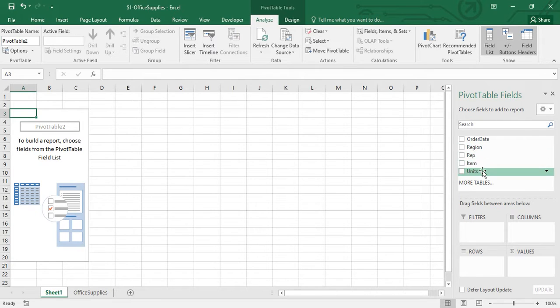So here you will find the pivot table fields. Whatever fields we have selected, those headers will be listed over here. One basic rule is if there is any column without a header, the pivot will throw an error saying that without the header we cannot create the pivot table. So that is the basic rule. So let us have the order date, region, representatives, item, and units.